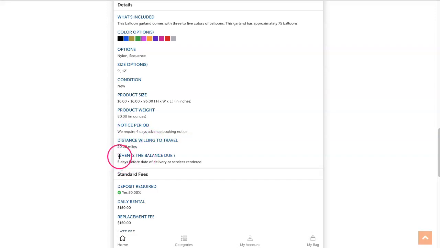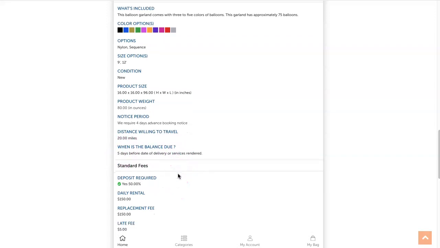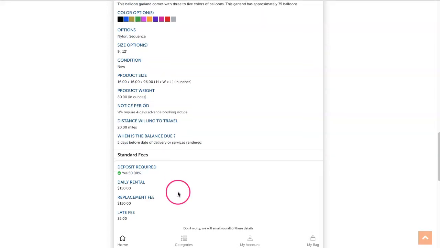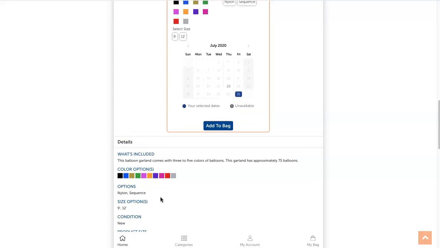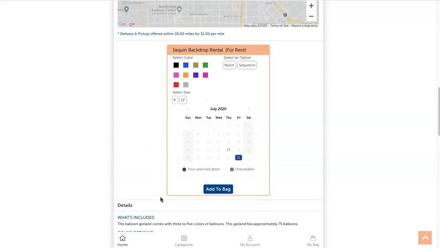This is also important. When is the balance due? So I must pay the balance within 5 days before the date of delivery. This is important because the order will be canceled if I don't pay within the parameters that are stated here. So just need to make sure that I'm clear and I understand that. If something were to happen to this, there is a $150 replacement fee. So by agreeing to this rental, I'm agreeing to those terms.